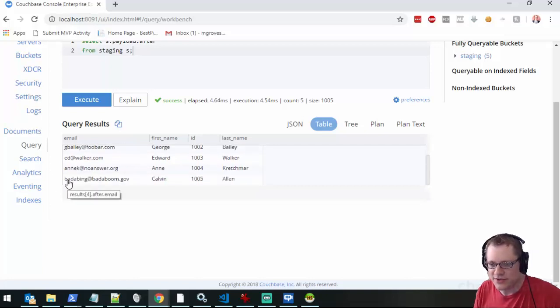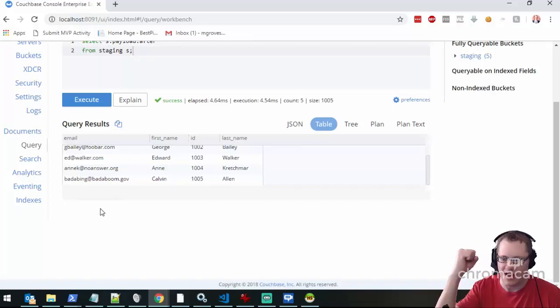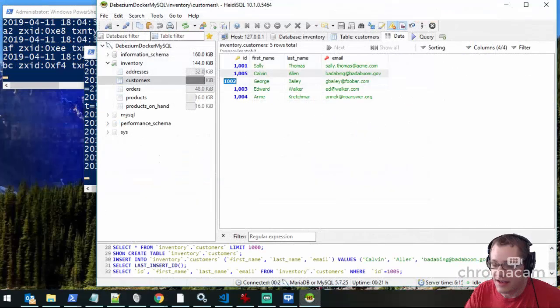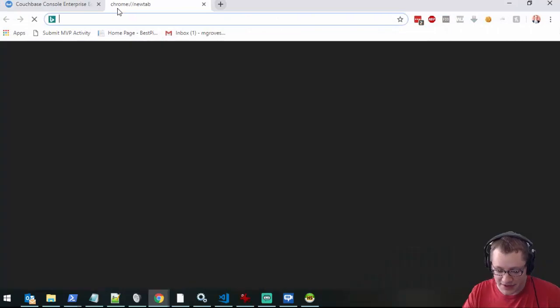I didn't insert that directly into Couchbase. I inserted it into MySQL, which then was picked up with the Debezium connector and then put into Kafka, and then Couchbase is acting as a sink, listening for data in that topic in Kafka, and puts it right here in the bucket that I specified. So I am super pumped about this right now. In fact, I'm so hyped up about this.